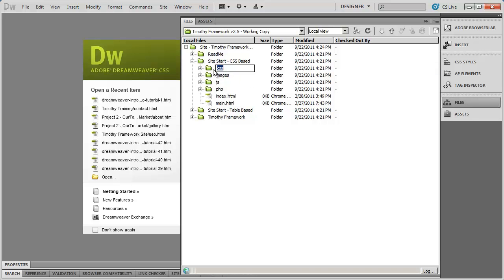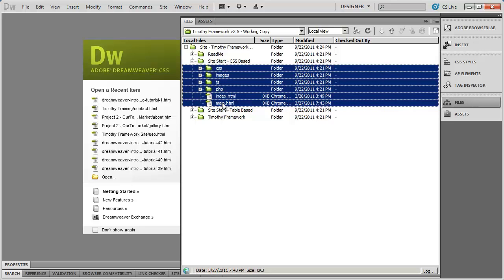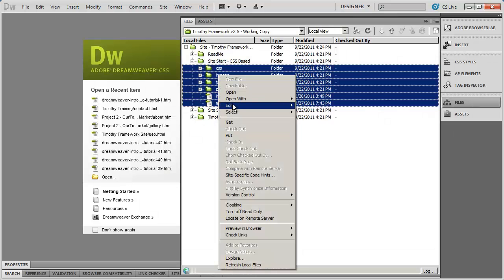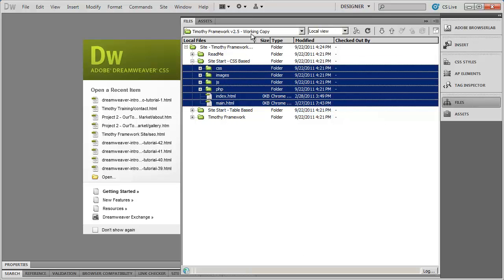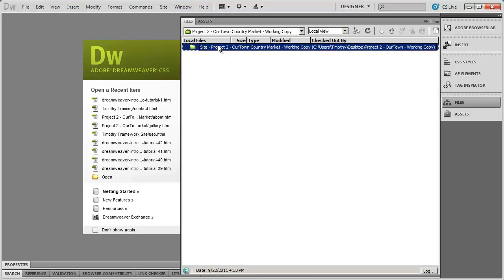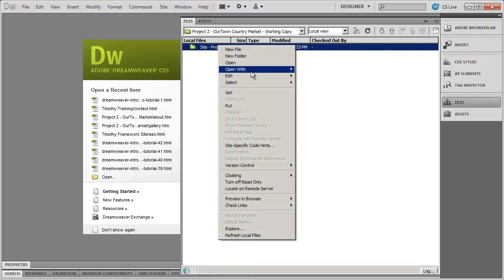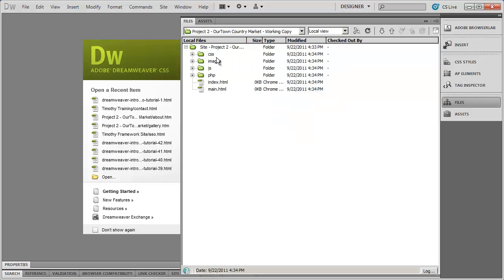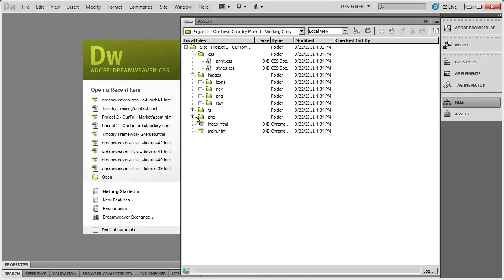What you want to do is select everything inside of it. So I'm going to select CSS, hold the Shift key down, and then click on Main. I'll then right-click, select Edit and Copy, and then I'm going to come back into my project folder, right-click right here at this top level, Edit and Paste. And that's going to paste those basic folders and files in place. And again, you can create these individually for yourself, or you can go ahead and grab them from my framework.